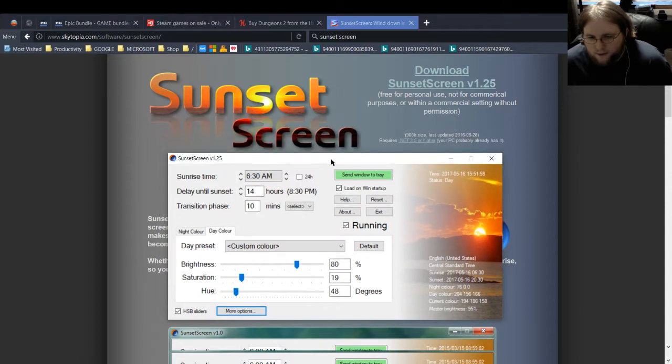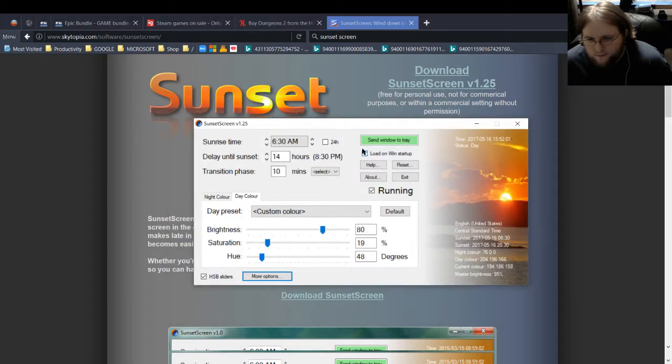Okay, so we get in this app. We can customize the sunset time, the delay until sunset, and the transition phase, the color we want, the hues we want, the saturation we want, and the brightness we want. What's nice about this one over Flux is that with Flux, you couldn't control the brightness.